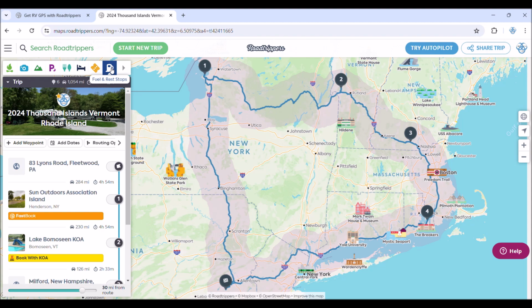Now my camper is 25 feet, so I don't have that much difficulty trying to find a place to get gas. But if I'm traveling in a caravan and we need lots of space, then we have to be more conscious of where we're going to stop. And they also have shopping and sports and wellness.